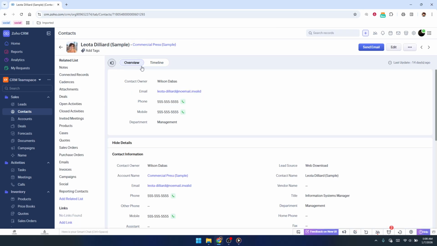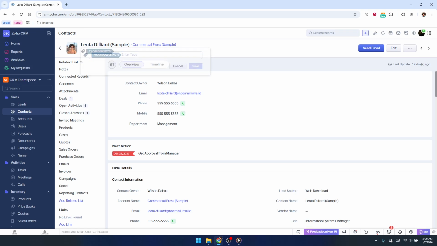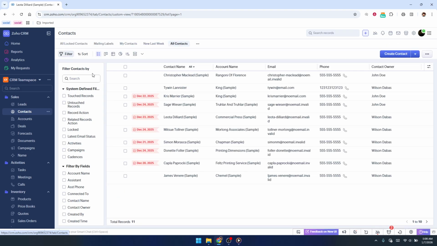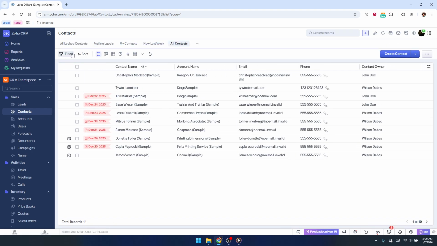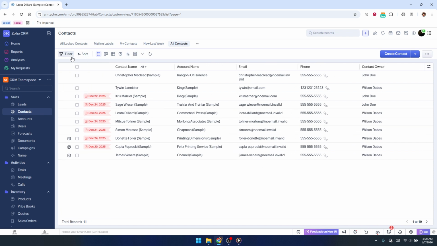To use this tag as a contact list later, stay in the Contacts module and look at the left-hand sidebar. Find the option that says Filter by Tags. Click that, and you'll see a list of all the tags you've created. Choose the tag you just applied, and Zoho will instantly filter your contacts to show only the ones in that group. This filtered view effectively becomes your reusable contact list, ready for emailing, calling, or any other follow-up activities you want to run.